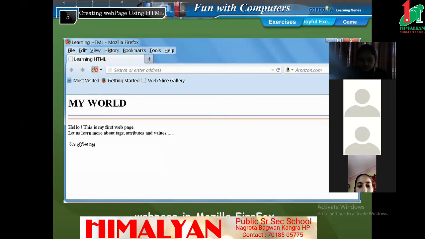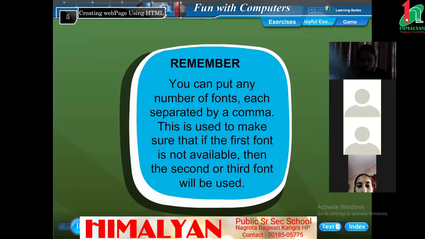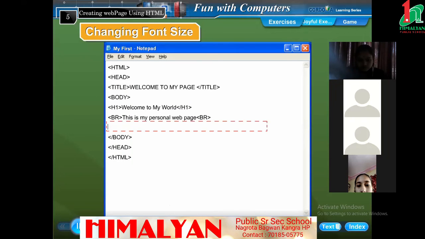Remember, you can put any number of fonts, each separated by a comma. This is used to make sure that if the first font is not available, then the second or third font will be used. Changing font size. Font size is used to change the height. Changing font size means, kya matlab hota hai font ka size? What do you mean by font size?